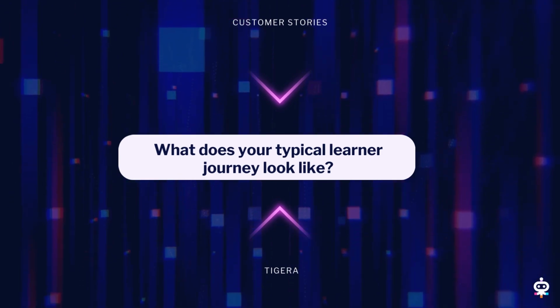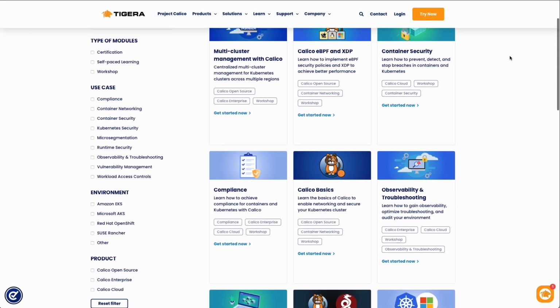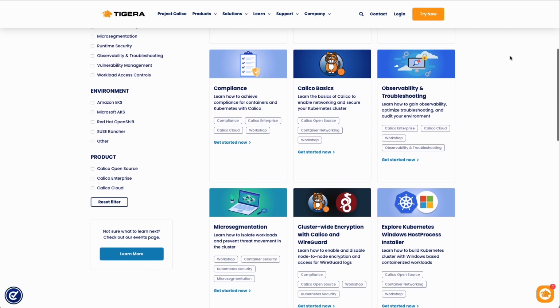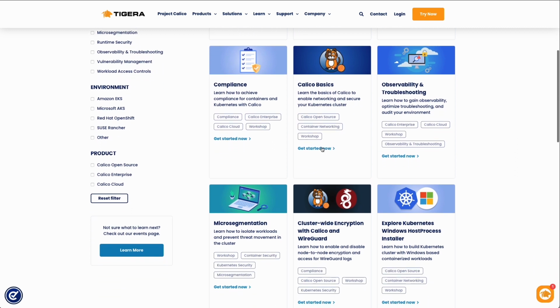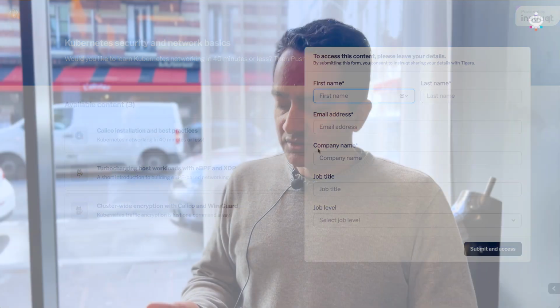So in regards to the journey which people generally take, there are two. One is, if you look at the tutorials page, which has approximately 15 workshops now, all of them hosted on Instruct, it goes through different topics from container security to observability and troubleshooting, to compliance, to micro-segmentation, to access controls, to the specifics of the data planes.